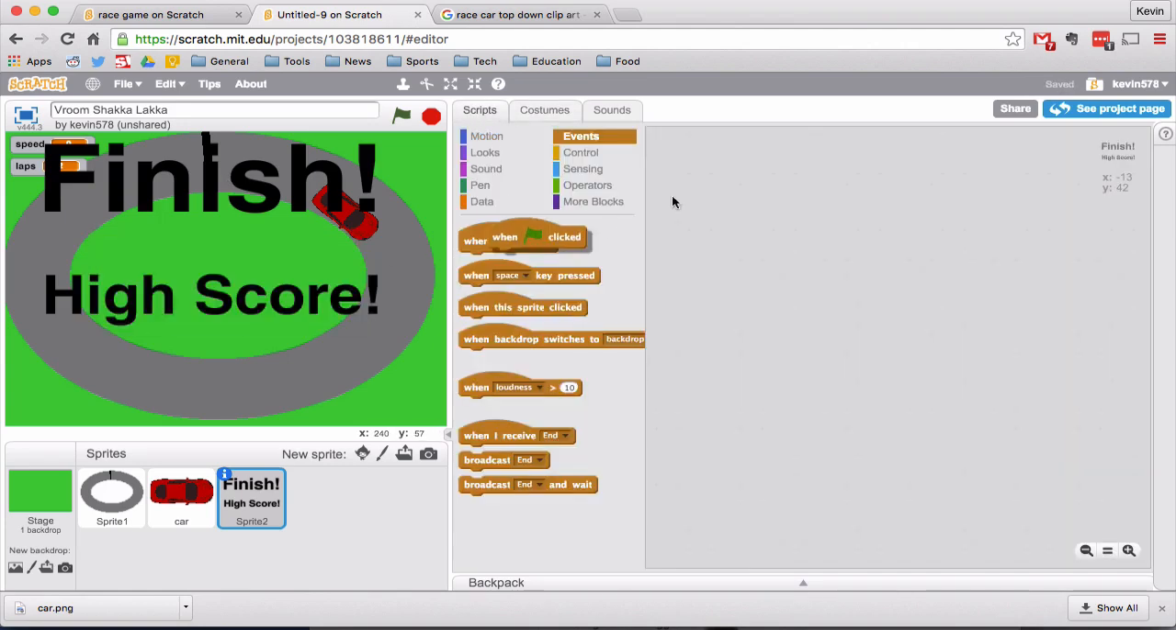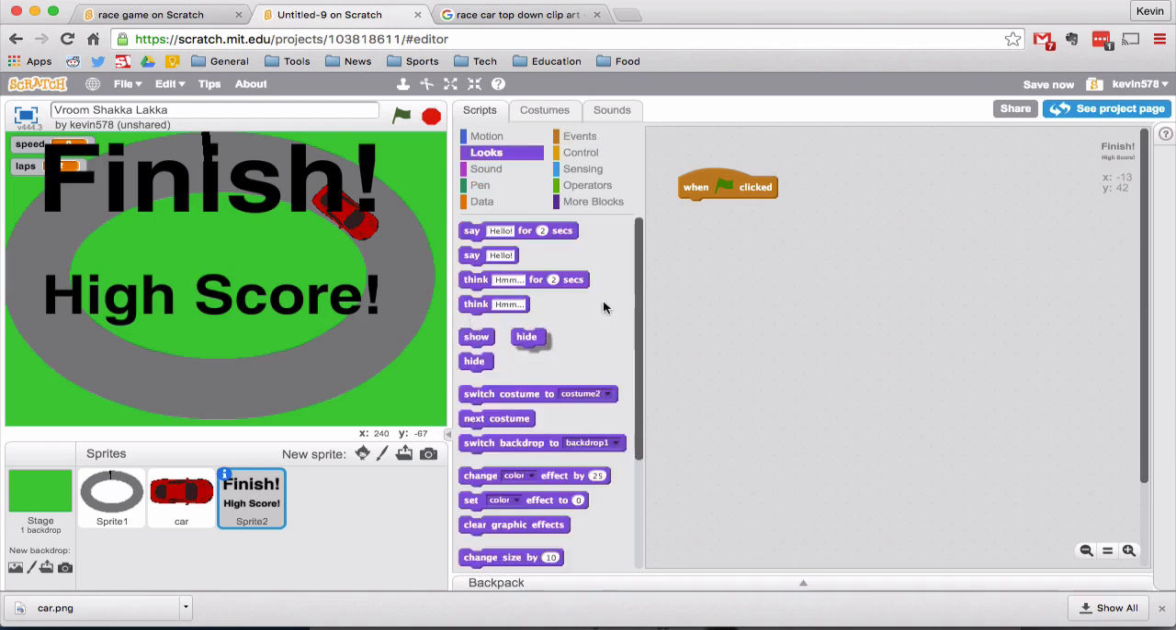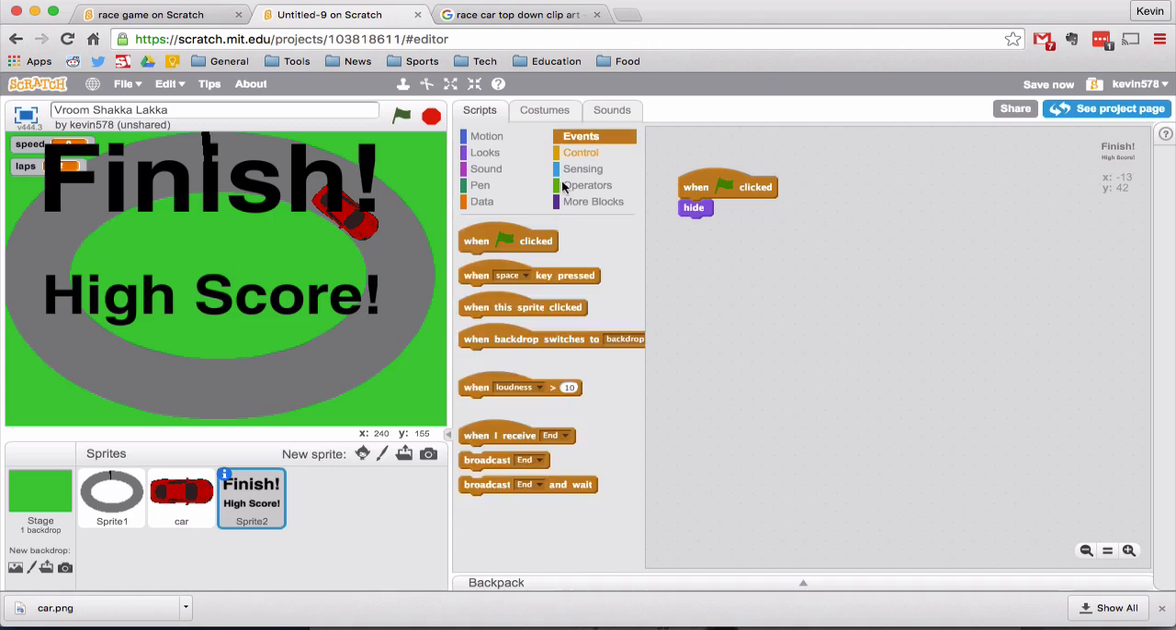Cool. So when the green flag is clicked, we want that to hide. And then when I receive end, we want it to show.